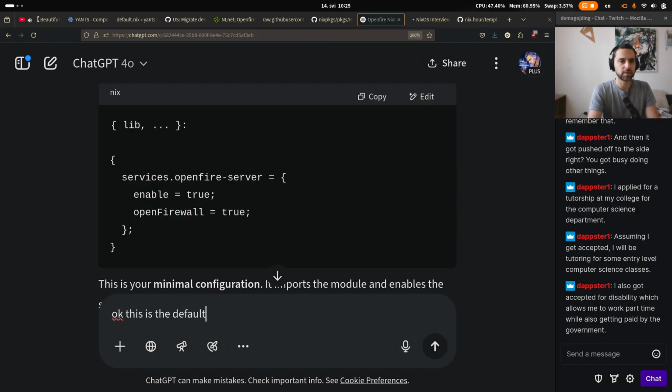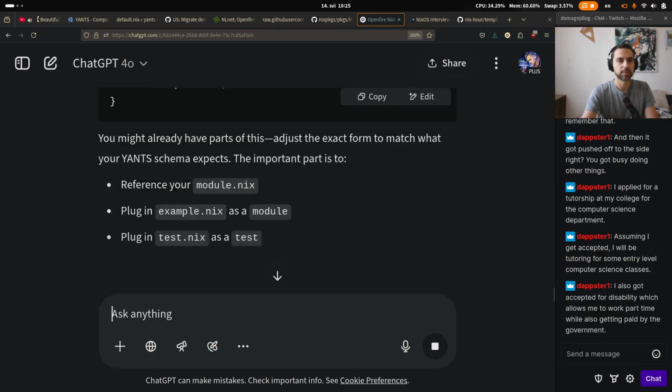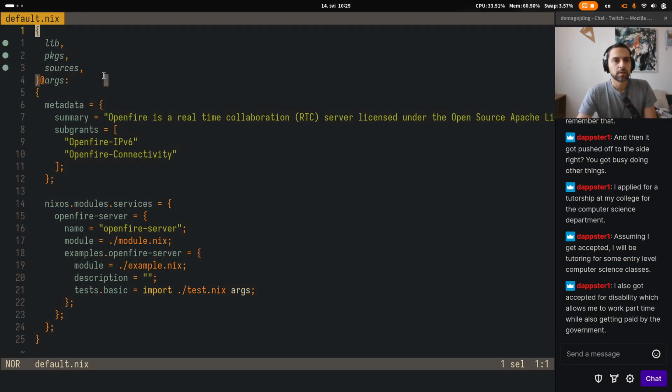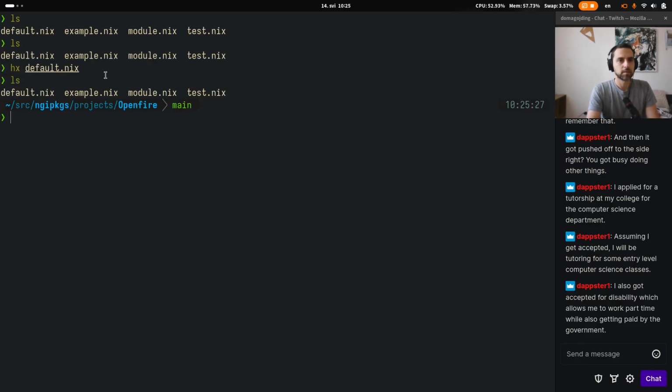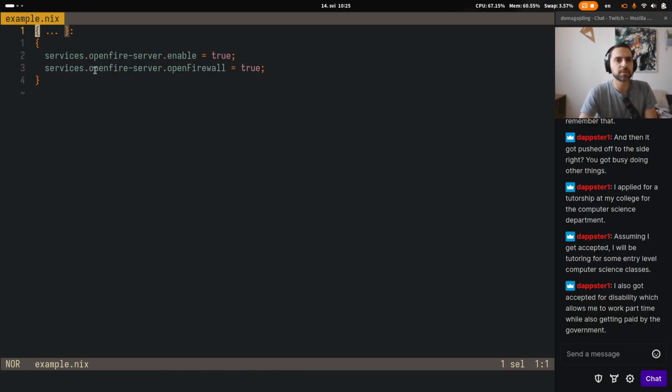This is the default.nix. So let's check the example. There are not many examples. services.openfire.server.enable = true. services.openfire.server.openFirewall = true. That's it.